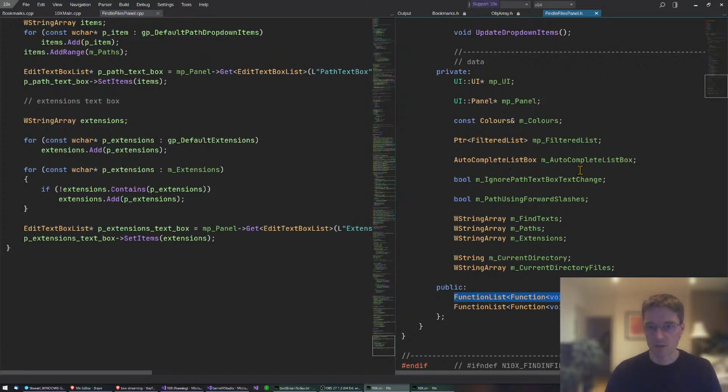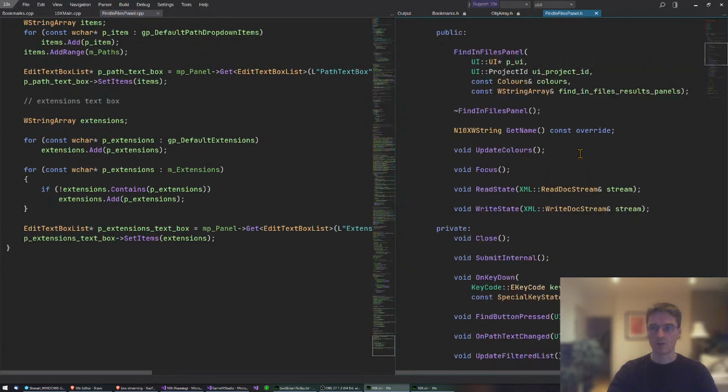Now the members. And it's nice having my autocomplete list box and the filtered list class, which does all the filtering. And that's the same code that's used everywhere when you do normal autocomplete when you're typing in 10x. So it was really nice. I could just reuse that, chuck it in there, and it just worked. And yeah, saved me an awful lot of time.